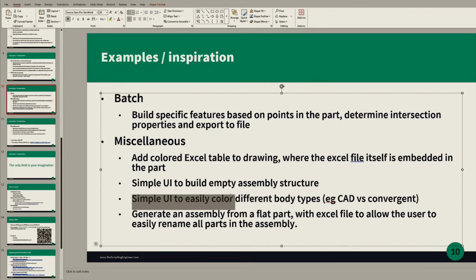Another one is to easily color your body types in a part and assembly. CAD parts versus convergent parts, give those different colors and recognize those colors again, so you could easily change the colors.